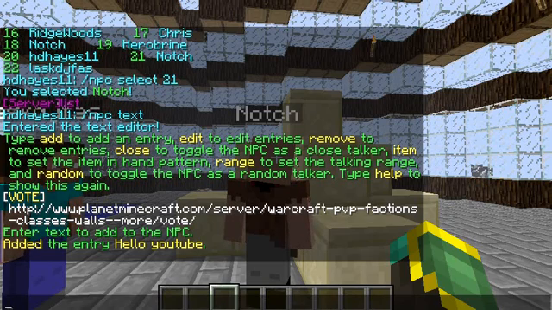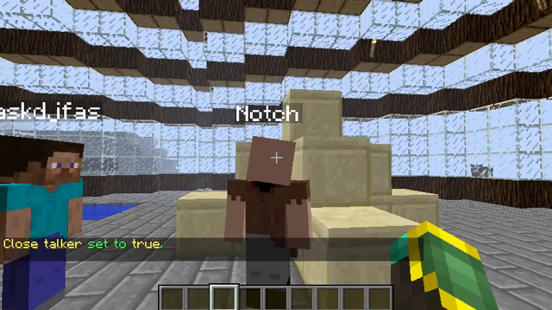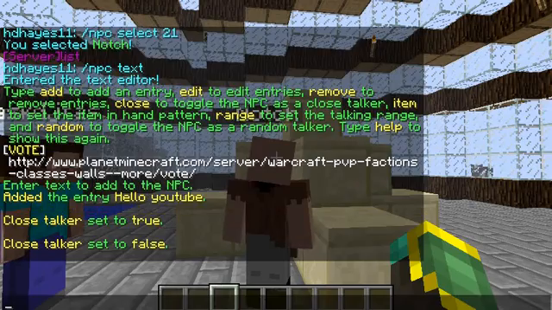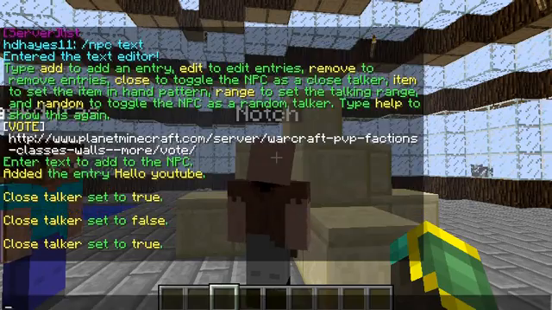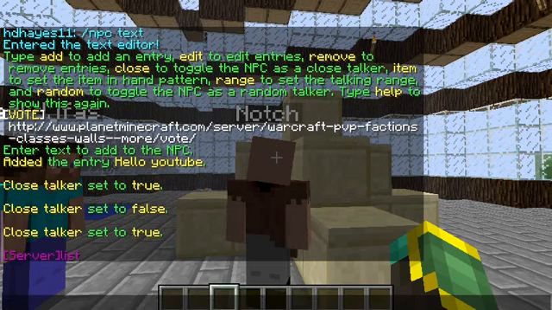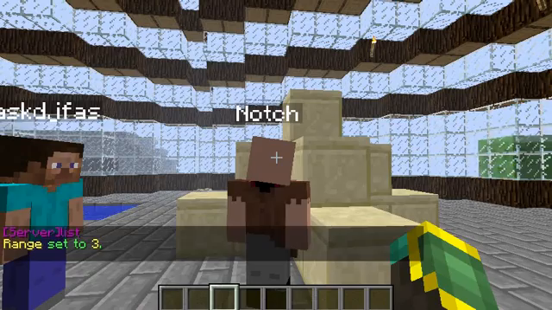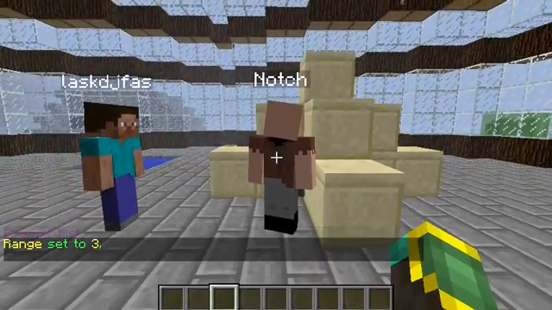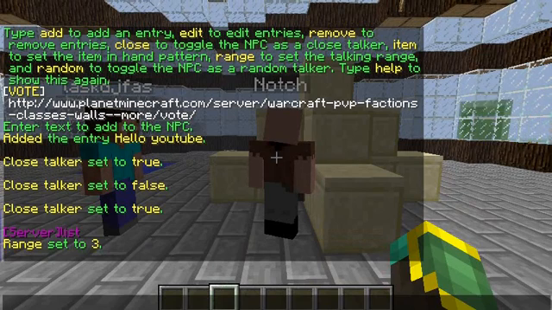Now you can type close, because you're still in the text editor, so you just type close and it'll say close talker set to true. You can type it again and he won't talk to people close, and you type it again, it's true. So with close talker, he'll talk to people whenever they're in the specified range. To change the range, you just type range and then the number of blocks. I'll just say 3, so range 3. Whenever somebody walks within 3 blocks of him, he will say hello YouTube or whatever you say.